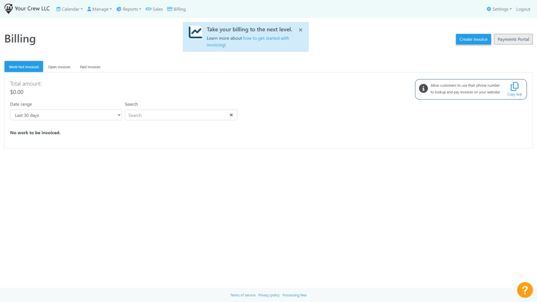And that's it. It's never been easier to invoice all your recurring month-to-month work. Crew Control saves you time, reduces billing errors, and helps you get paid faster, making your end-of-month billing effortless.